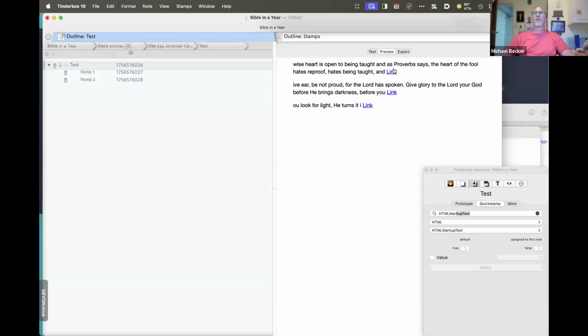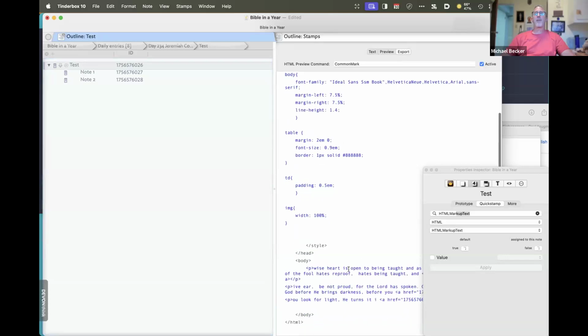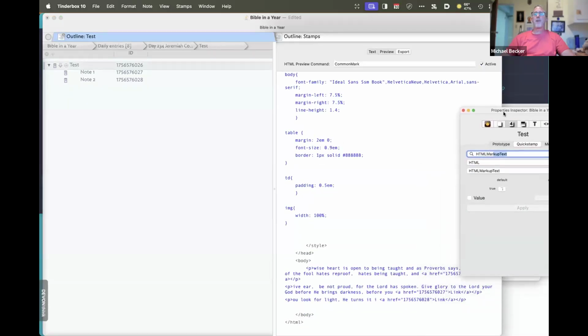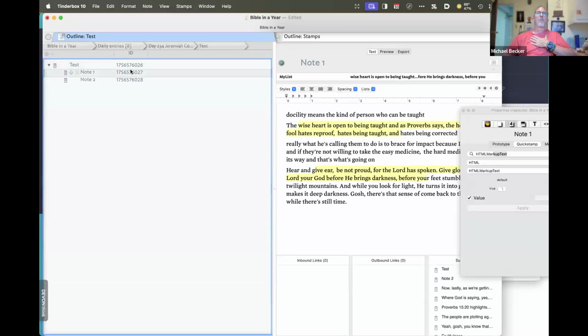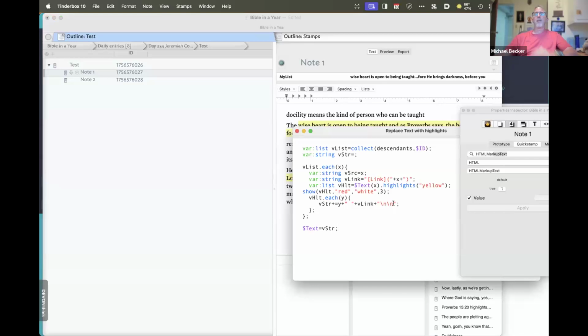Okay, and so obviously those links aren't working. I have to remember, oh, and I know why. The reason it's not working now is I use ID numbers for my internal note navigation, but Tinderbox is going to be using note paths. So unless you've modified things, instead of source X, we actually want to have path X, because that will give us the path to the notes when we preview.